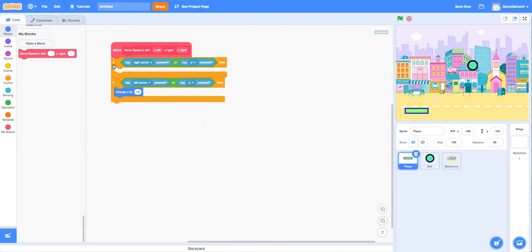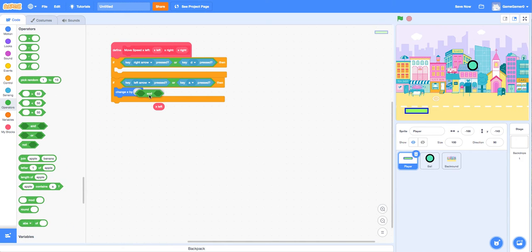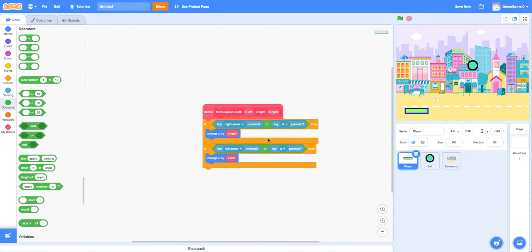Sorry, I just realized I messed up. So what we're going to do is change X by, and from operators, we're going to put the X left, and we're going to duplicate this, except make this X right. Now we have our own custom moving block set up.